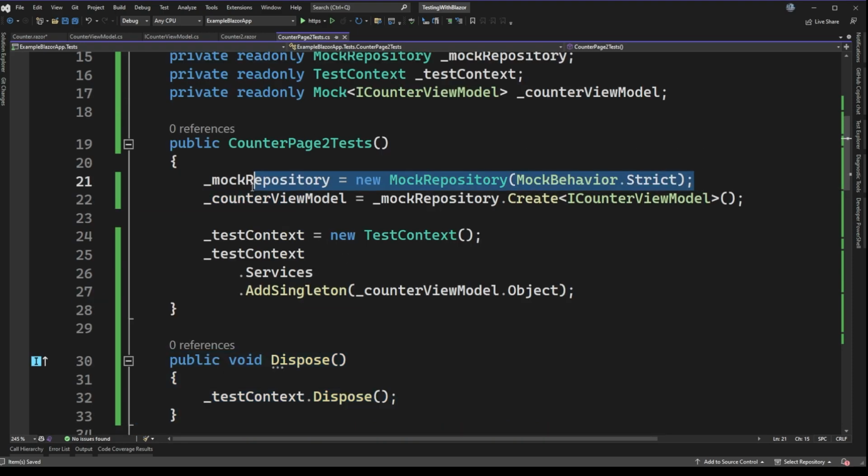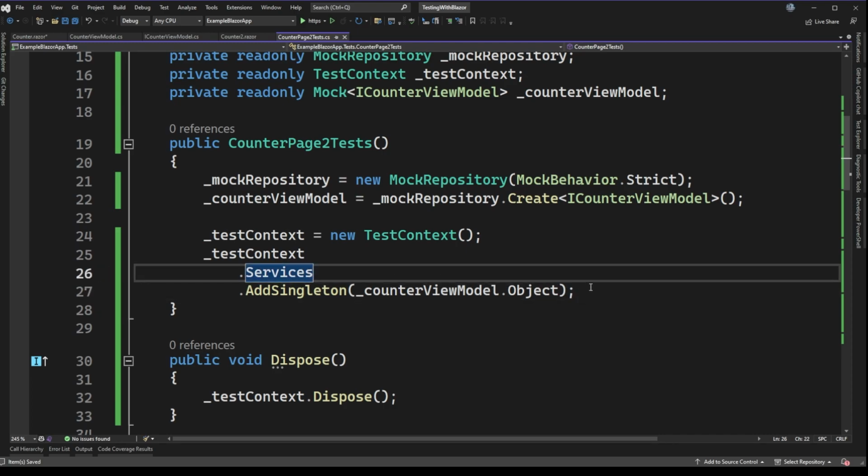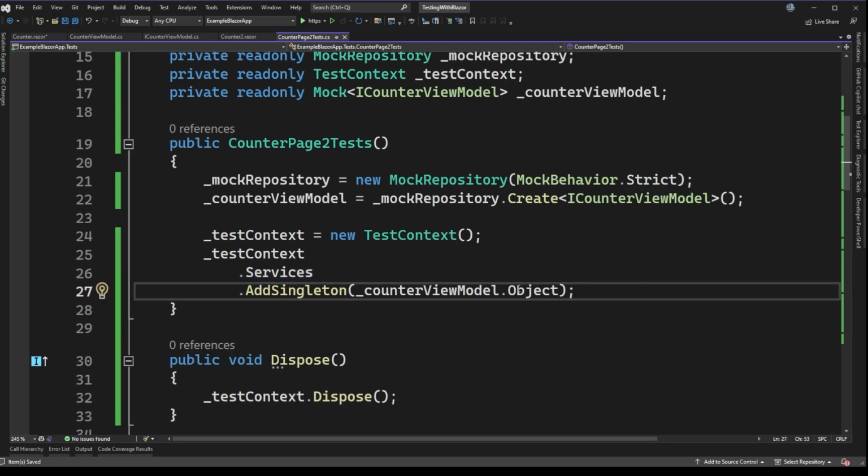Jumping back up here, I'm creating a new mock repository, so that is specific to the MOQ framework. And from there, I'm creating a new instance of our counter view model as a mock, which is using the mock repository, as we can see right here. Now, on the test context that comes from bunit, we can access the collection of services, and this is what allows us to alter the dependency injection to pass in this counter view model mock that we've just created.